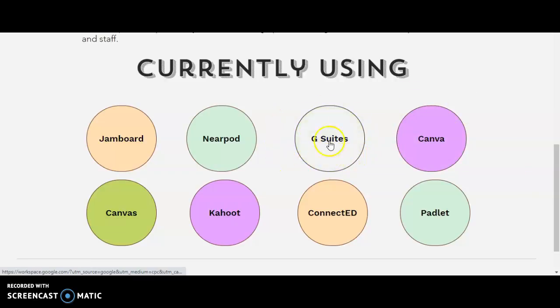Always use G Suite. It's integrated. We use Canvas as our learning management system within my district, but we always integrate our resources from Google into Canvas. Kahoot is a big deal and a resource we use a lot, as well as Nearpod. Jamboard we're slowly starting to use more.